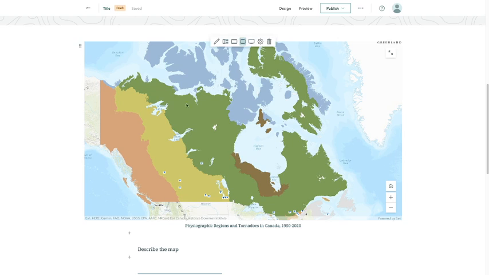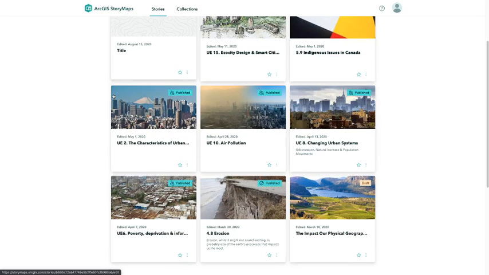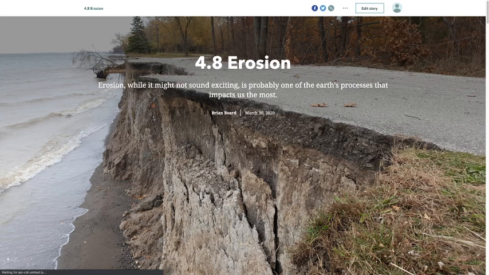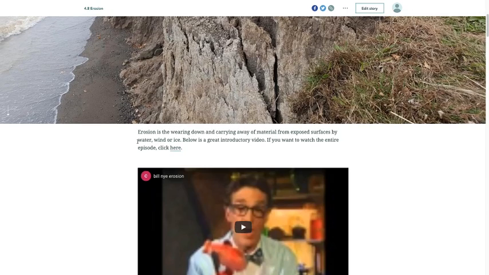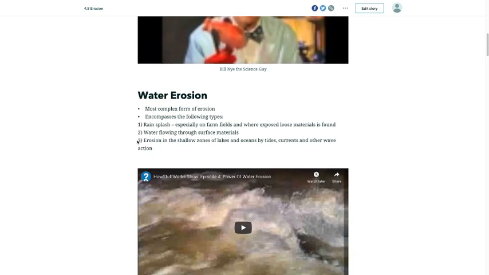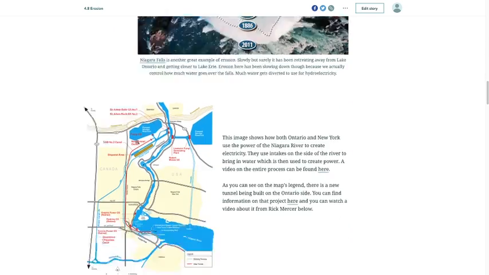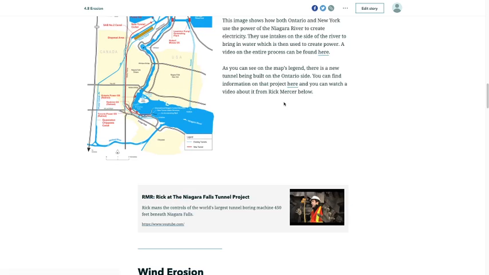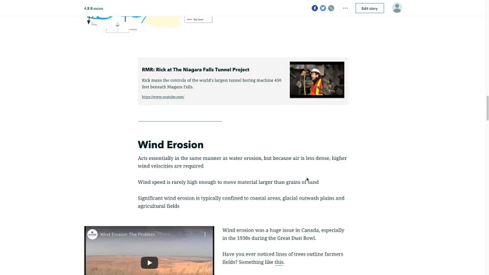You know what, actually I am going to show you one that I have created to give you an idea. So this is one I created about erosion, and I got my background image and worked it as a lesson for my students. I uploaded a video of Bill Nye here talking about the different types of erosion, and got some different images. We can do links to other websites if we need to, just some fun things for the students to watch if they want.